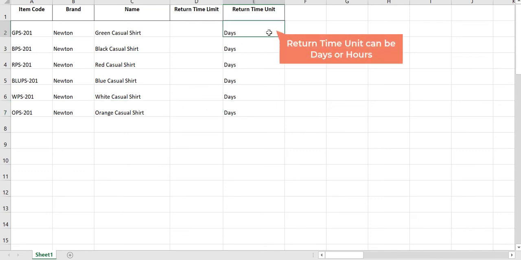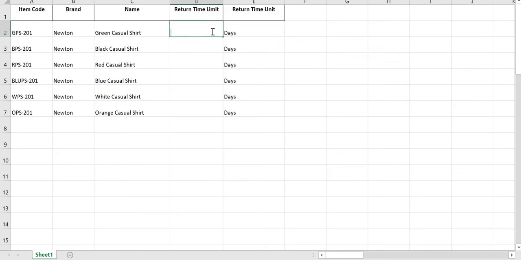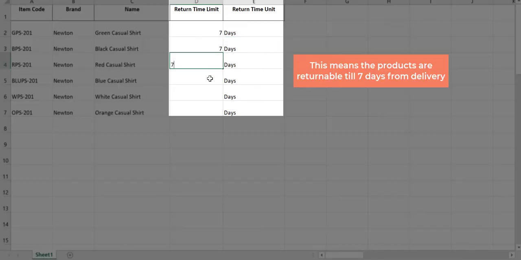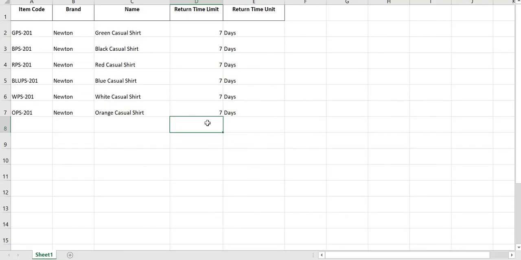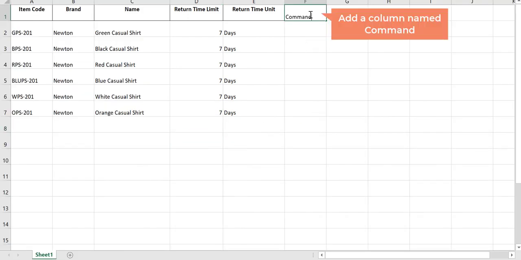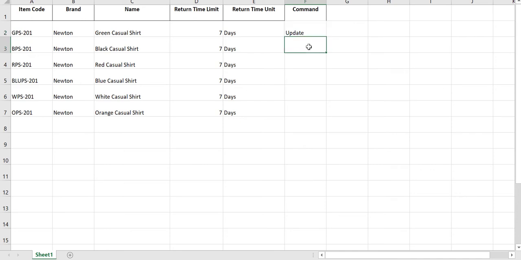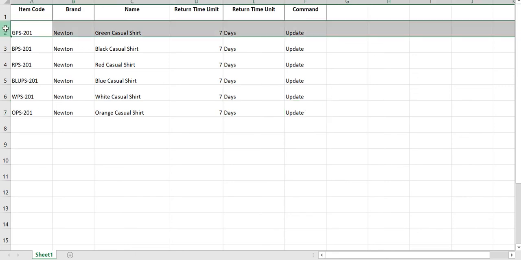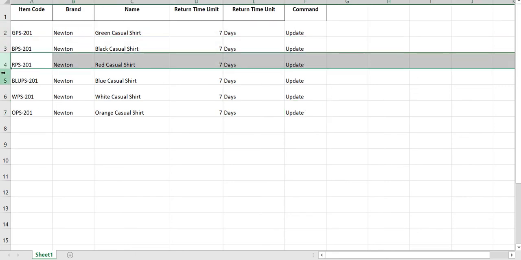Keep days in the return time unit. In the return time limit, let's enter 7. This indicates a 7-day return period for the products. Now, we'll add one more column and name it as command. In this column, write an update command for all the products. So, this will be your final Excel file that will represent the details to be updated for the given products.